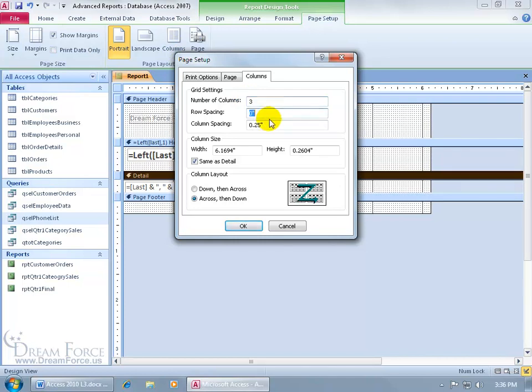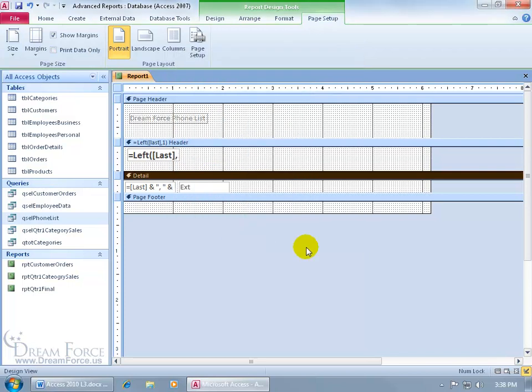And then the column spacing is 1/4 of an inch. Let's do 0.20. And I don't want the column size same as the detail. And then for the width I'm going to go ahead and say let's do 2 inches. Hopefully that's enough. Hit the Tab key. And then for the column layout, instead of across then down, let's do down for the first column, and then across to the second column, and down the second column, then across to the third, and then down and so on. Click OK. And let's see if this looks any better.